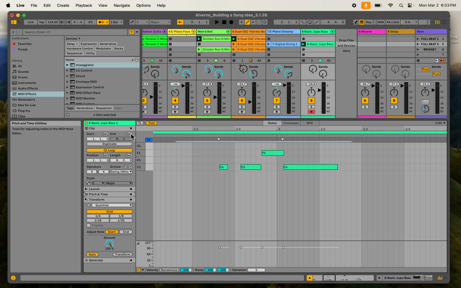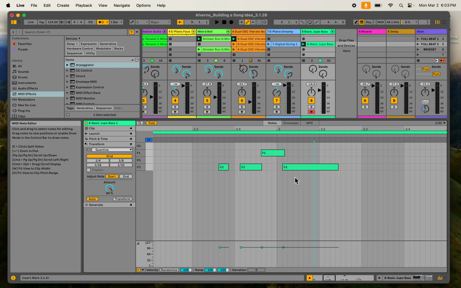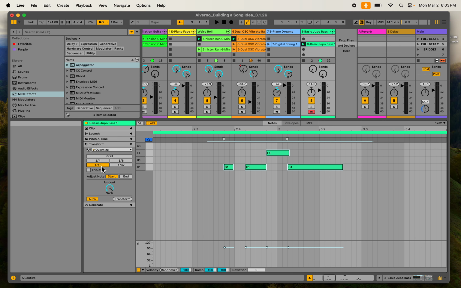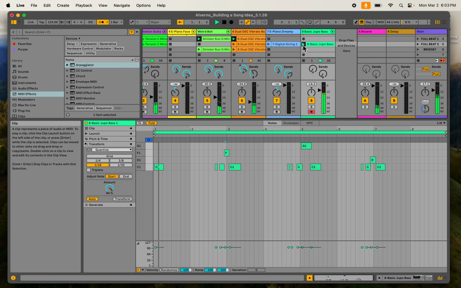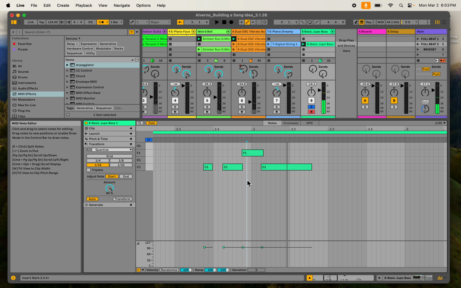Let me just close these screens so we can focus our eyes. Quantize. You can do 100%. You can change what type of grid you want to quantize to. And let's say I wanted to quantize to a 16th grid. Let's see how that sounds. I'll put the metronome on. See, that threw my rhythm off, didn't it?